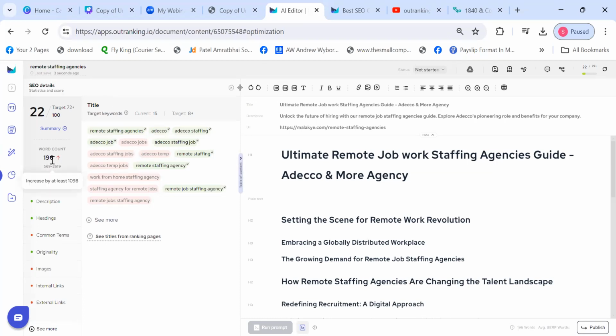And the first thing that you will see here is word count 569 to 2619, increase by at least 1098 words. So this is the word count that you need to follow. You need to be in this range. And as you can see, everything which is in the green dot is already optimized, so you don't have to worry about it. Everything in red needs to be optimized further. And then you can simply publish the content.